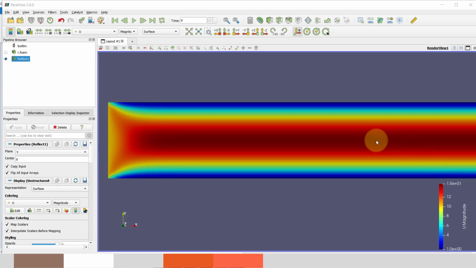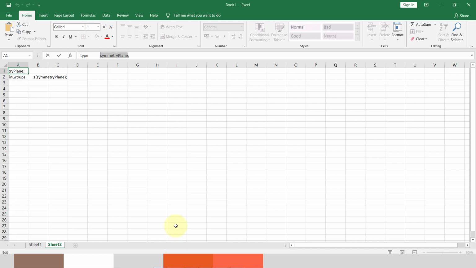Today we will discuss laminar flow in a pipe in OpenFOAM: how to set up the problem, how to define the properties, and how to see the result in ParaView. We will see it. First, we will define our problem.